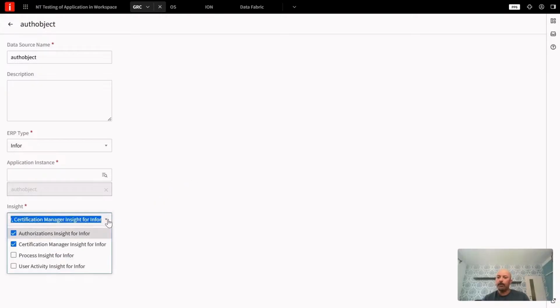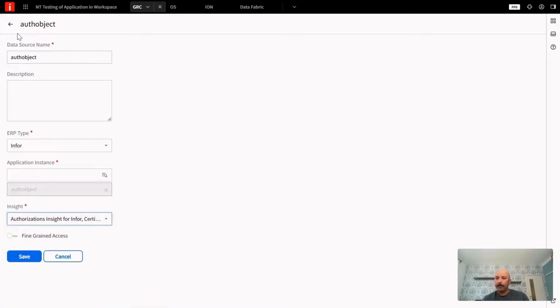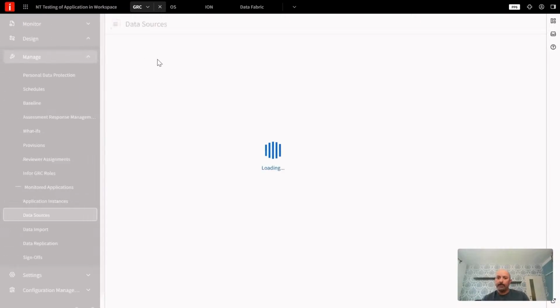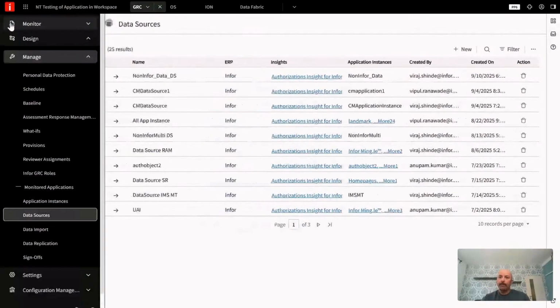And then we need to make sure that I have enabled both of these features, which is authorization insight for info and certification manager for info, while I'm creating the data source. So that is done now. And now let me go and show you how I will verify the data.